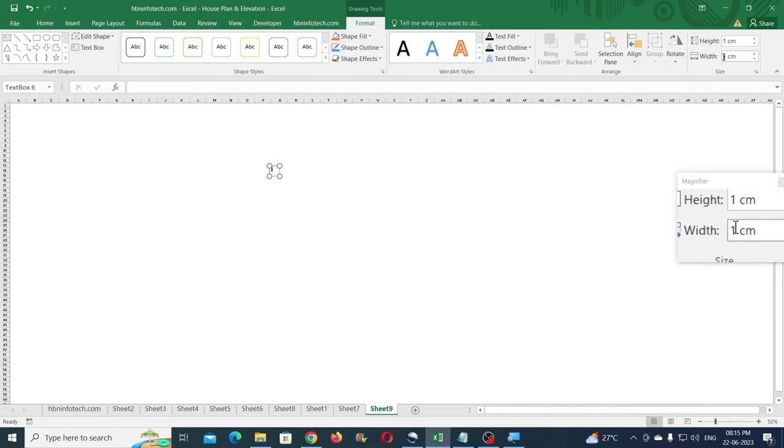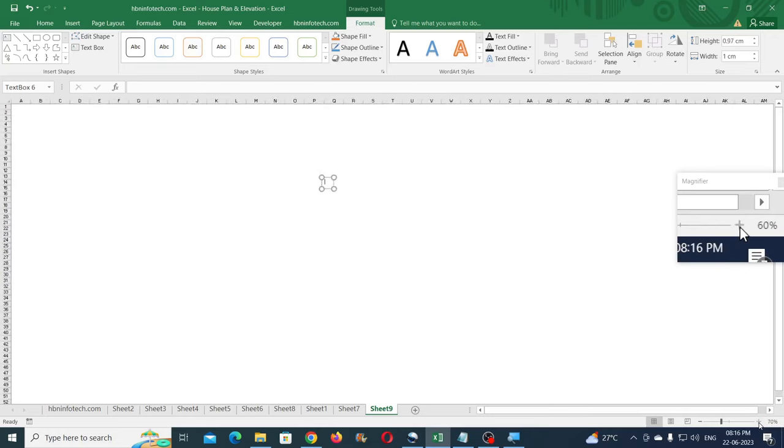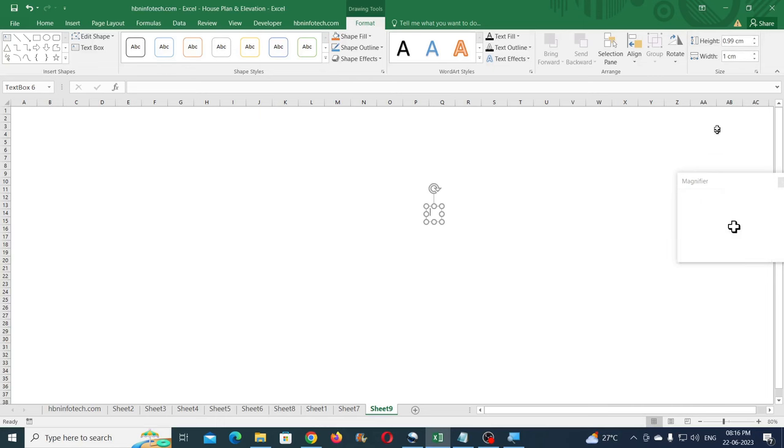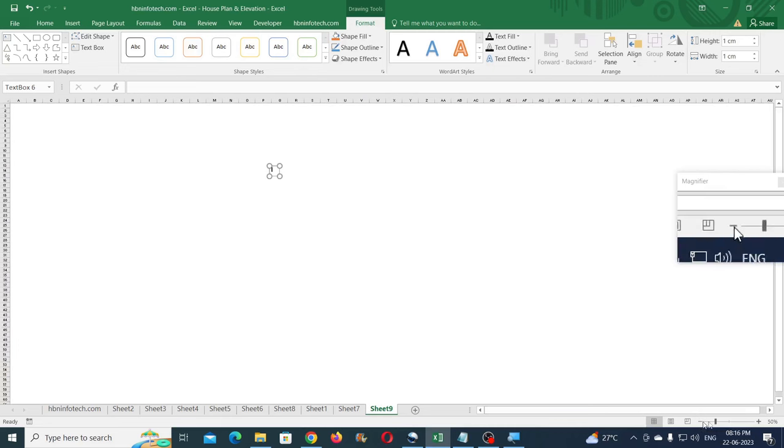Why you need to do this is because when you increase or decrease the zoom level, you can see that there is a change in the measurement. Excel doesn't maintain consistency of the objects, I mean shape sizes, when you zoom in or zoom out. But when you zoom back to the particular zoom level that you used during the entry of the measurement, you get the same measurement. So that's why I insist that you use this particular zoom level. I will be using 50% while entering the measurement.